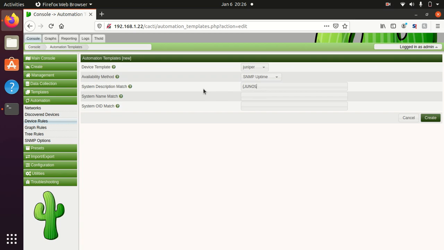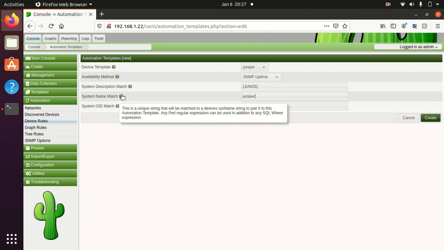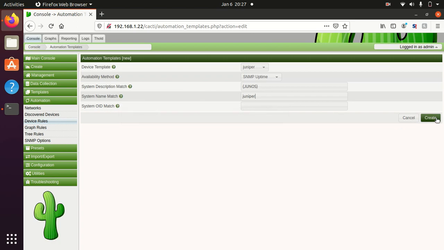So I'm looking for Junos, right? I don't actually have a Juniper router or switch here, but to illustrate what we do, we're going to match on the system description. You can also use the system name. Say you have a standardized config for your Junipers, and it's hostname_Juniper. You can look for just Juniper, and as long as that is in the system name, then it would be a match.